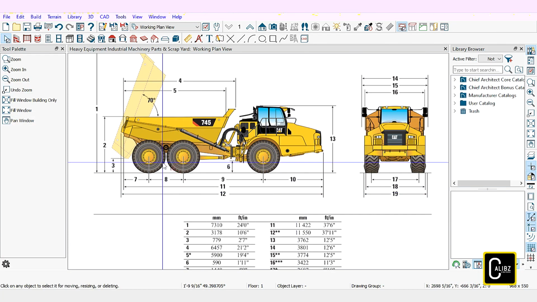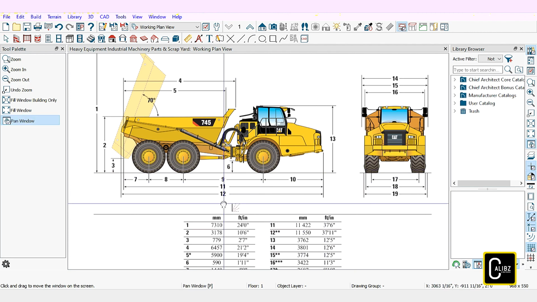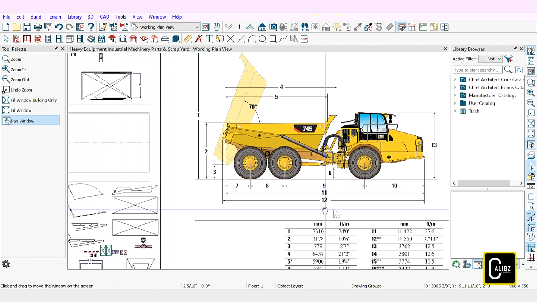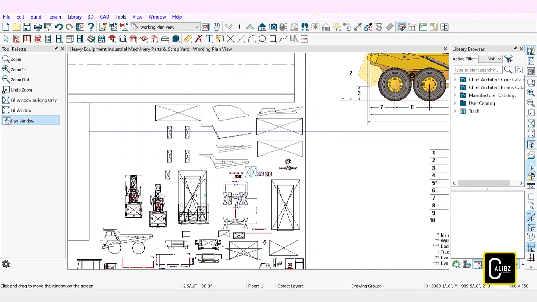Okay, so you get the side view and you get the front view. In this video, we're just going to mainly focus on starting the chassis, and we're going to focus on the wheels and the rims.